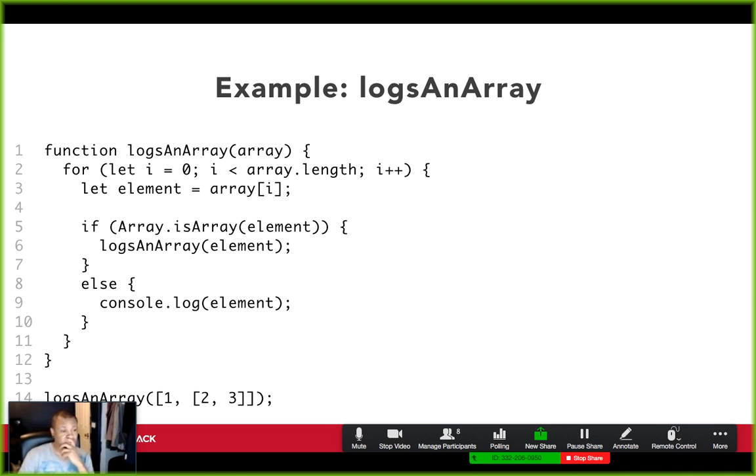So all line 5 is saying is, hey, if Array.isArray of the element is true, then on line 6, you'll notice we have a function called logs_array that we're feeding the element into. But logs_array is actually the function that we're in right now, on line 1. And so this further reinforces this idea that if I could take a step back and describe at a high level what this function is trying to do.